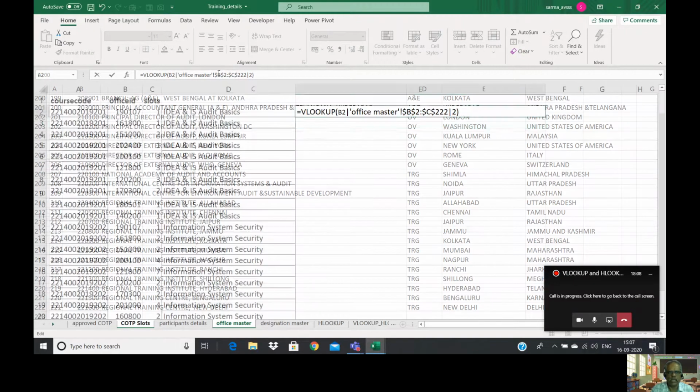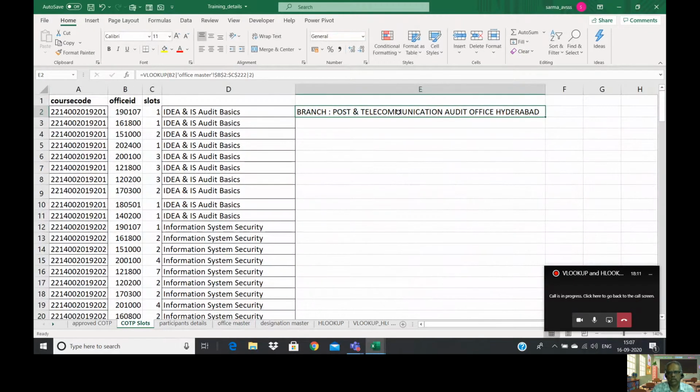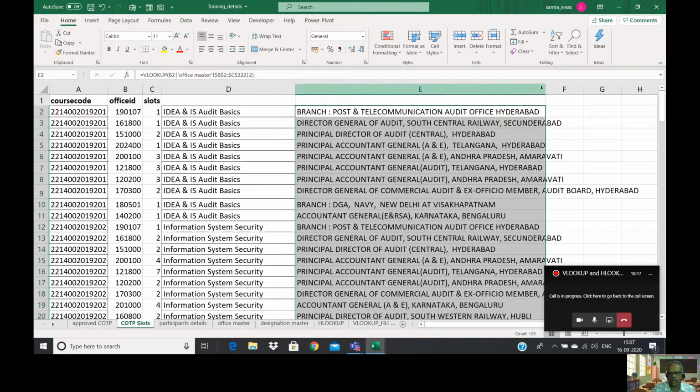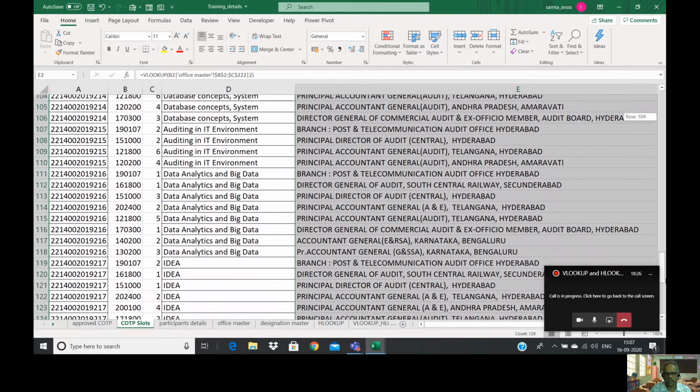Right. So once it is there, now the name was populated, office name also populated. Now you copy this formula to other rows and automatically you get the name of the office with your VLOOKUP command. Okay. This is how VLOOKUP works, right?